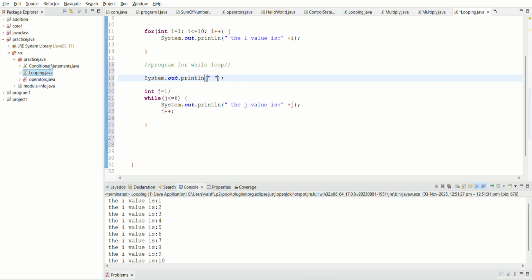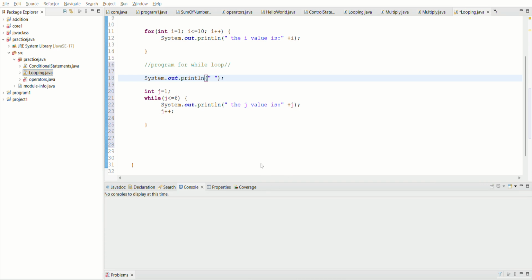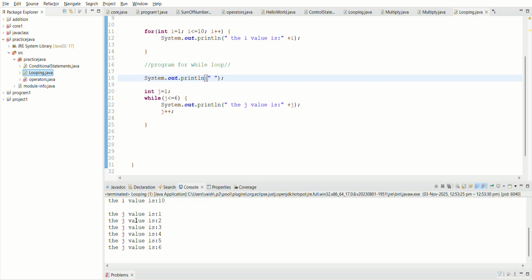Right click, run as Java application. Here the j values are 1, 2, 3, 4, 5, 6. Looping statement: until the condition becomes false, it executes the block of code. So while here also, it takes the j value as 1, checks the condition is true, then it executes this statement. So it executes the block of code until the condition becomes false.